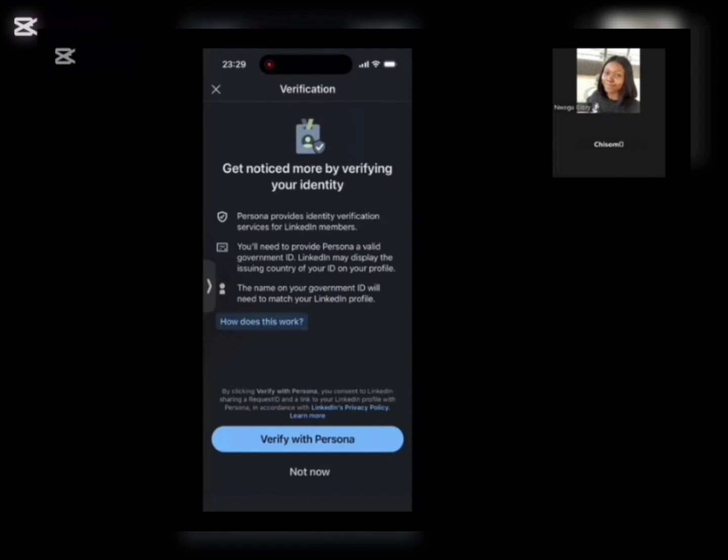Get notified more by verifying your identity. Just read up the whole text right there. It's telling you that you're going to verify your identity for LinkedIn members, and you will need to provide a valid government ID, or basically a means of ID for your country of choice. So you just click on verify with Persona.